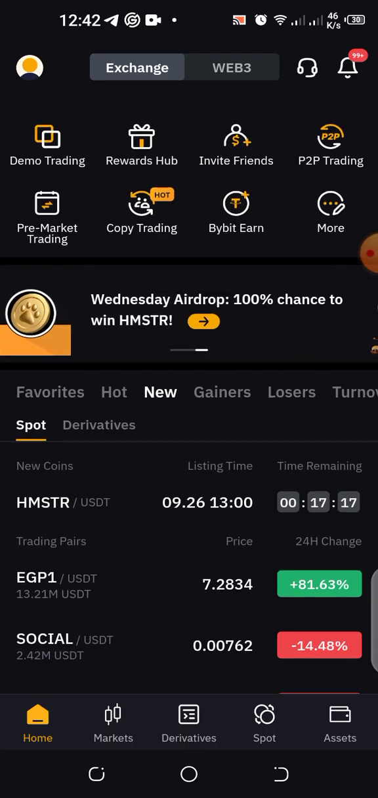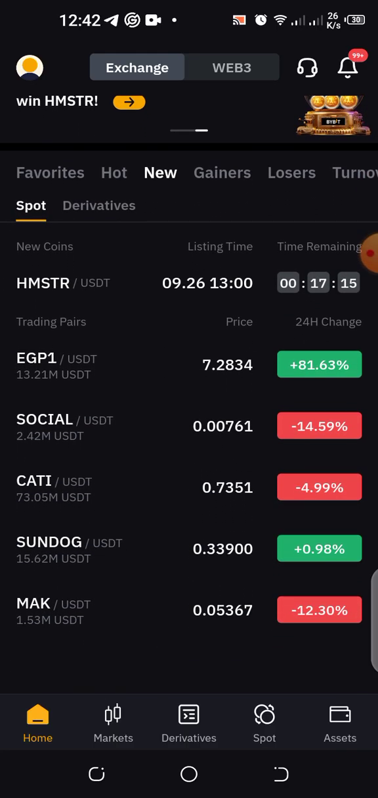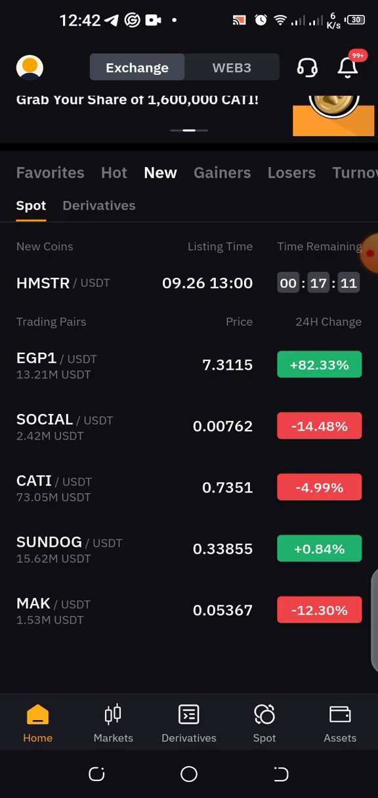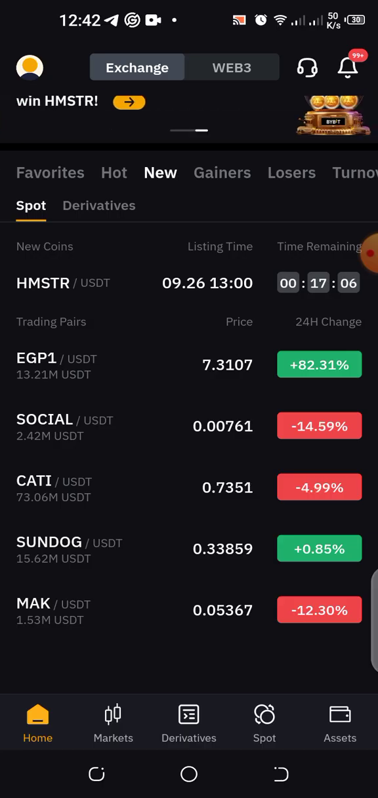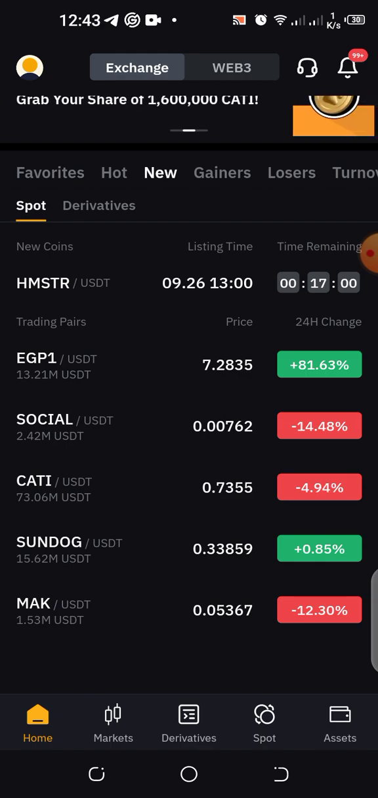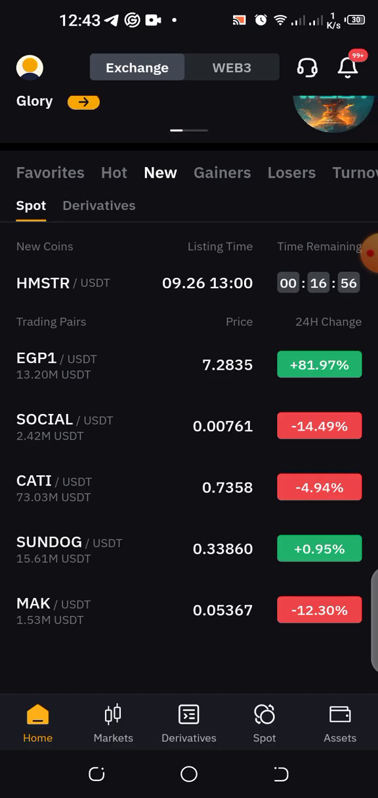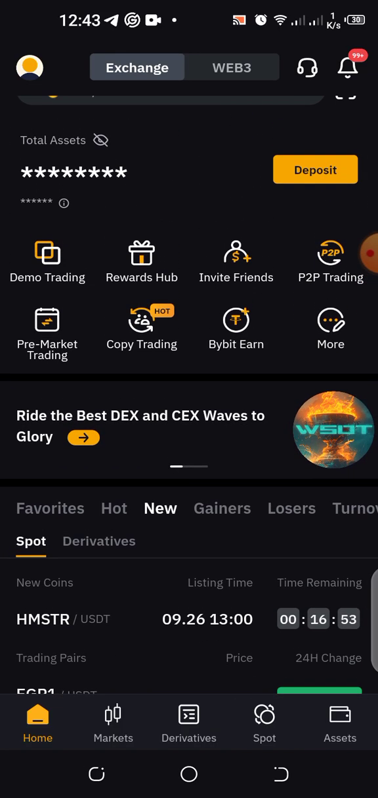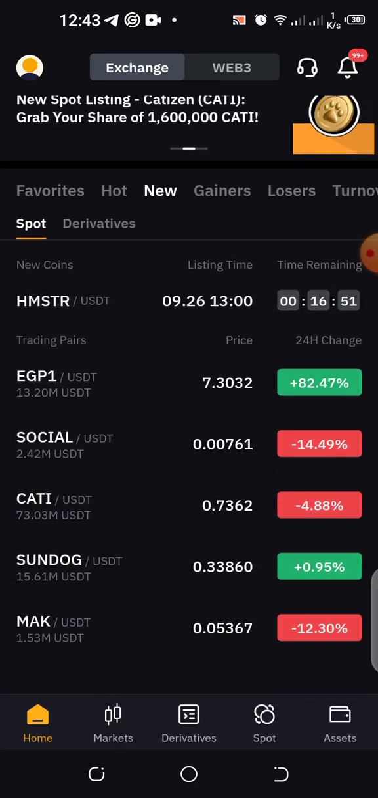So now I want to show you how you can sell any cryptocurrency by converting it into a stablecoin, which is the USDT, or otherwise known as the US dollar, because one USDT has the same value as one US dollar, which does not decrease and does not increase.